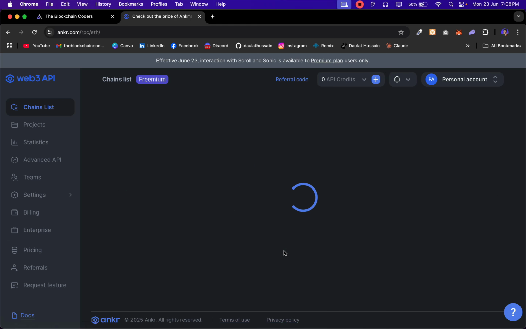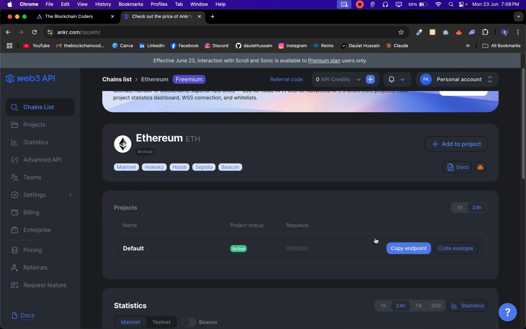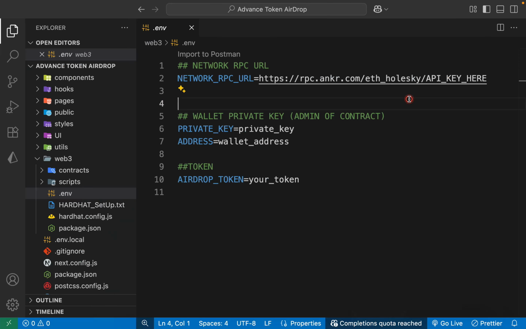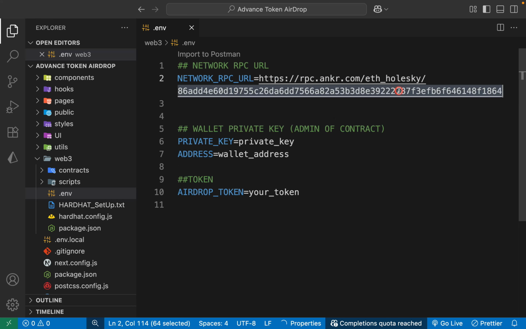Click here. Now it's going to open it up. You can come back here, click on this copy endpoint, click on this test, and you have this Hostly. Copy that one. Now you can come back here. You got the RPC URL. Come here, and that's what you have to provide. Make sure you use your own, because this API key is absolutely free to use.